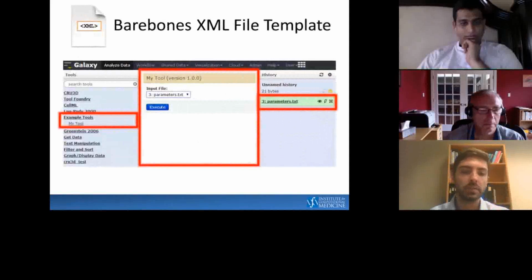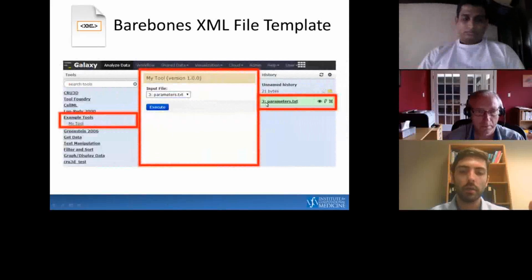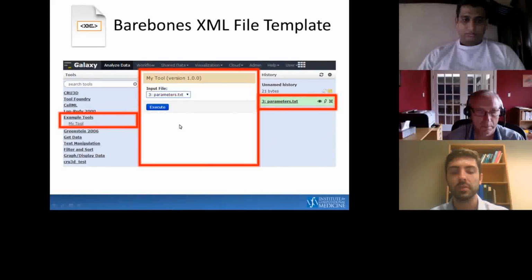So what we're building is this simple tool, we'll call it my tool. We have this single input file which we've uploaded to Galaxy. So you just select the input file and hit execute to run the tool. This is really a very simple bare bones example of how to get a model running on Galaxy.